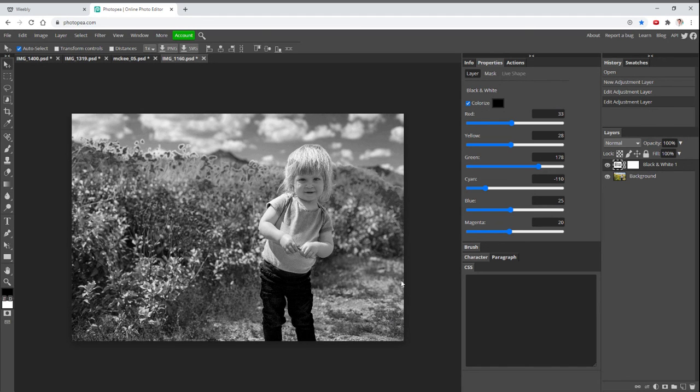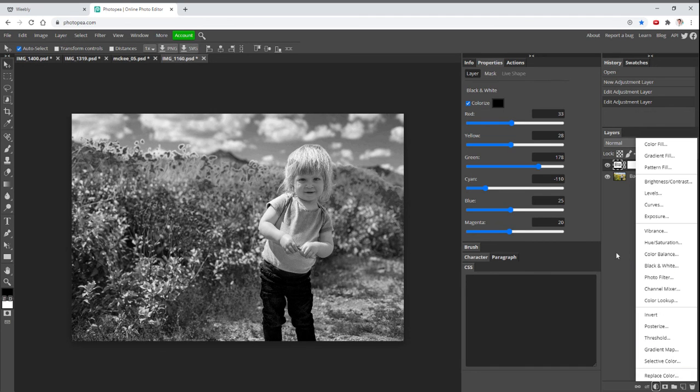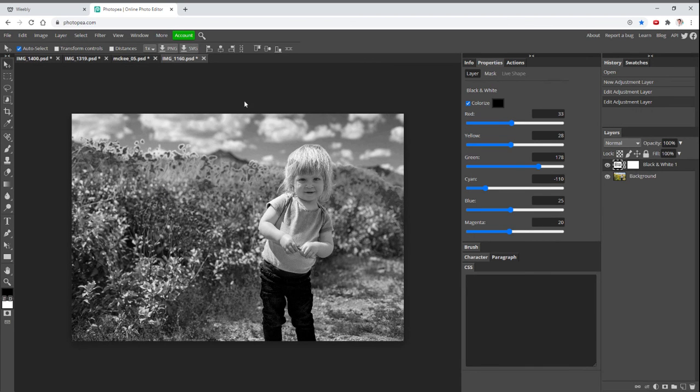Okay, so that's how you do it. That's simply using the black and white filter right there. At this point, we're going to export these images and put them into a collage. So, all right, I look forward to seeing what you guys do.